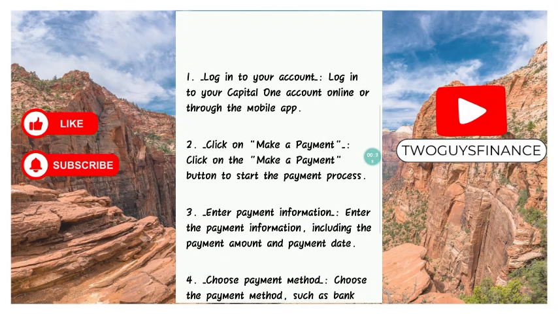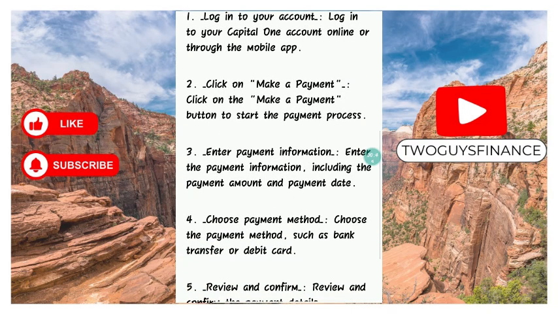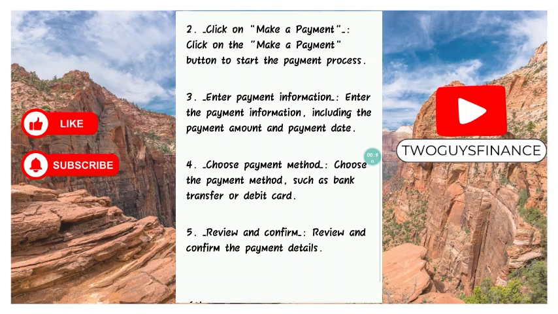Once you're there, you want to enter the payment information, including the payment amount and the payment date. Now you just got to choose the payment method, and that could be a bank transfer or a debit card. So just go with the one that you want to use, and once that's done, review and confirm the payment details just to make sure everything is accurate and you don't have any wrong information.